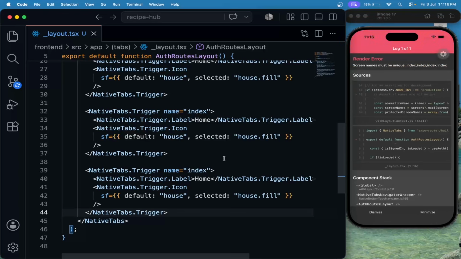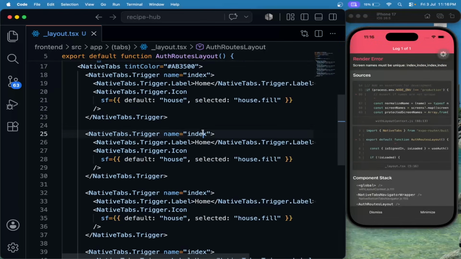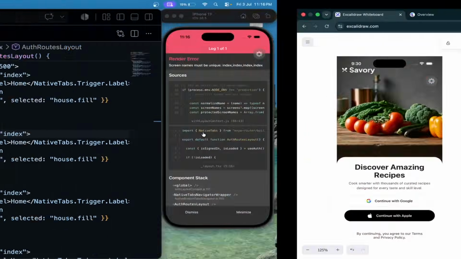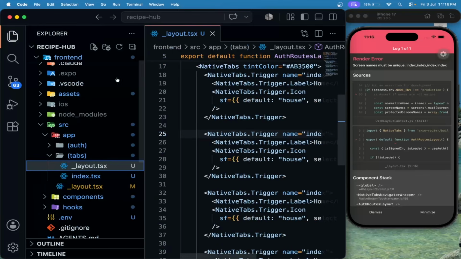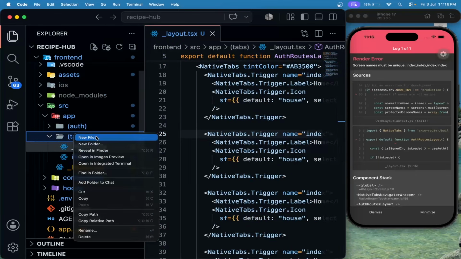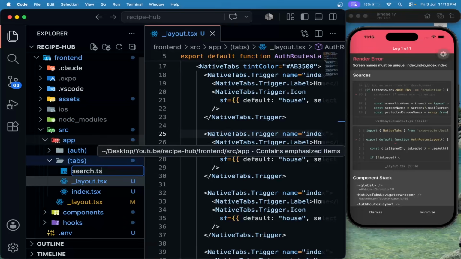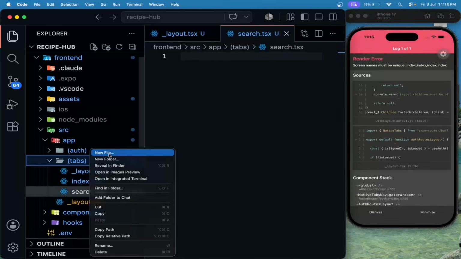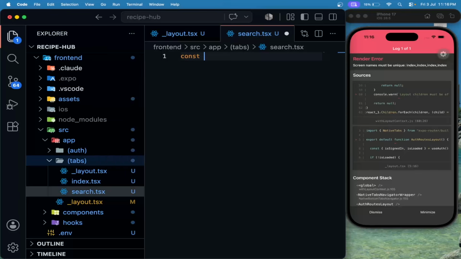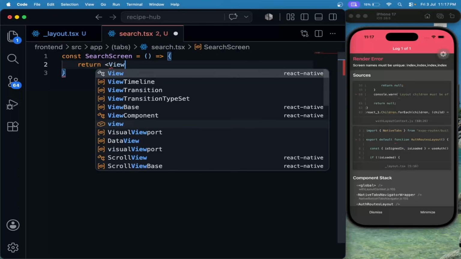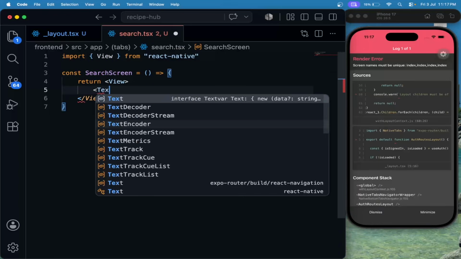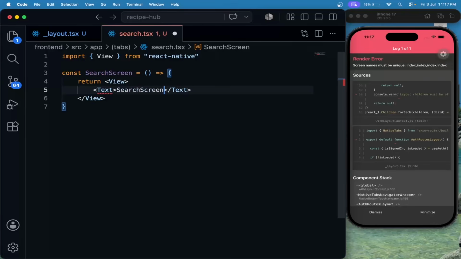But all these names should be unique. So if you see, we want search, favorites and profile screen. So let's quickly create the screens. First I'll create the search screen, then let's create the component as well. So I'll say search screen, and it will simply return one view and one text saying search screen.